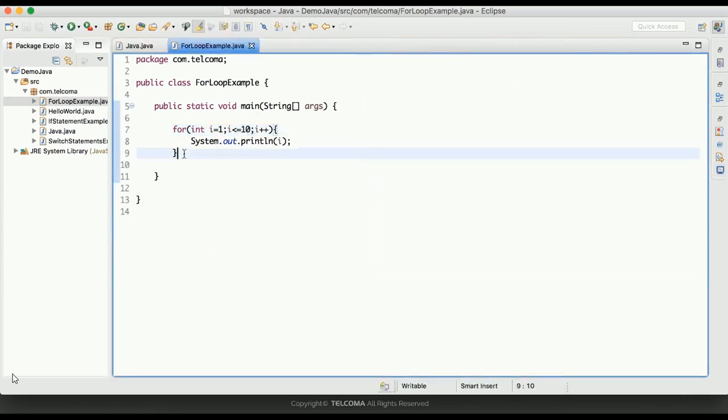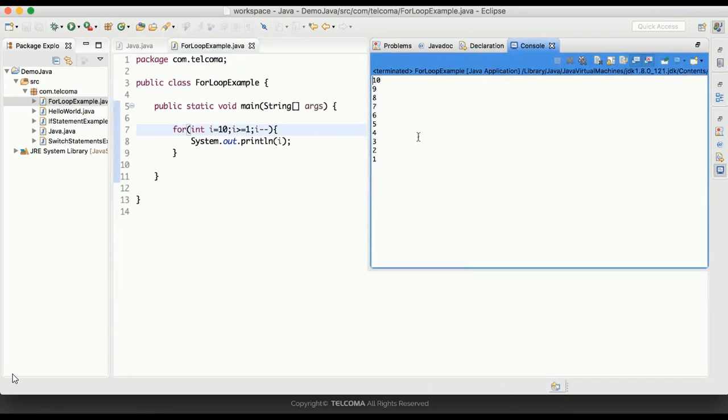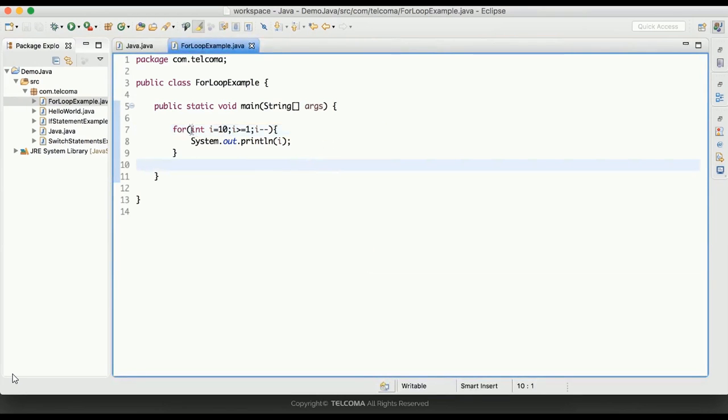So we are able to print from 1 to 10 with the help of this for loop. This is the part of initialization, this is the condition, and this is increment or decrement. Suppose we want to reverse from 10 to 1, so we can write i is equal to 10, i is greater than or equal to 1, and i minus minus. Let's run this program again. As you can see, I have reversed the numbers.